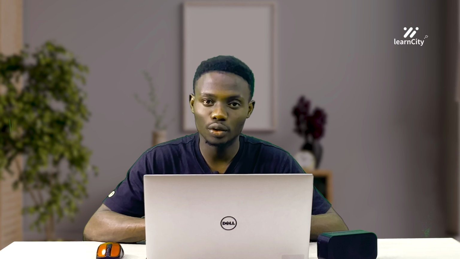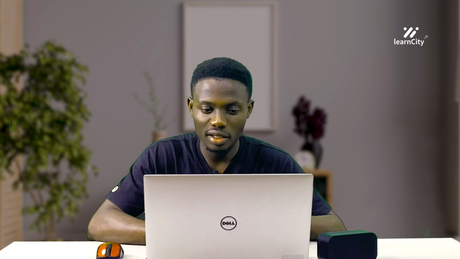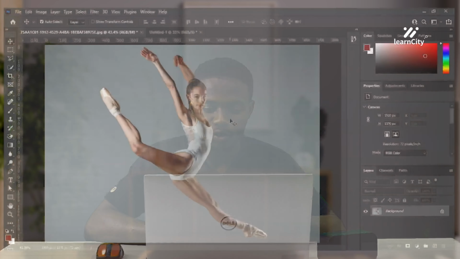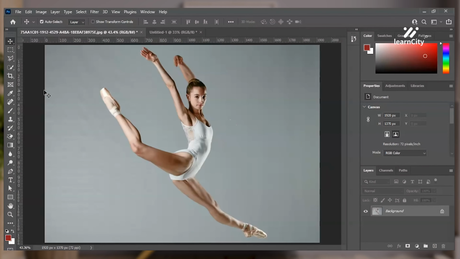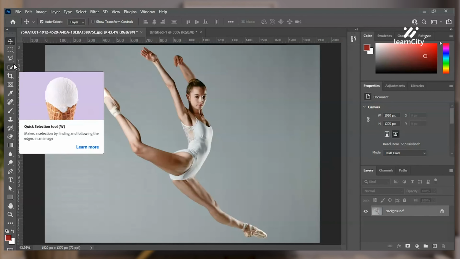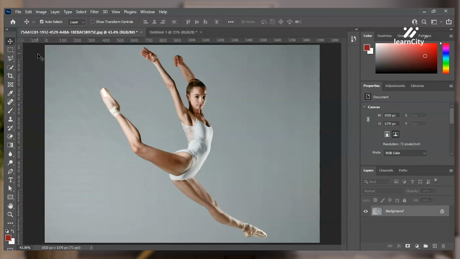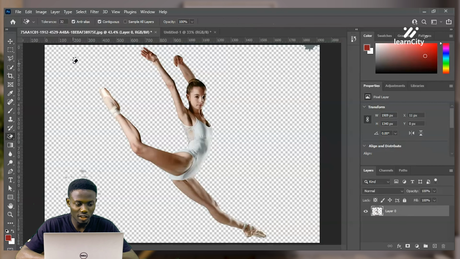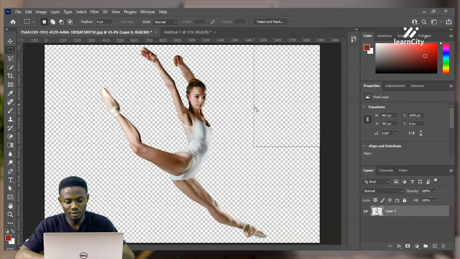So now I'll go through the masking feature of Photoshop. I hope you're ready for this. Now remember the image of the ballerina we have here. Let's select her out. Let's just pick her out. Now once I have the image, I'll drop her on this new canvas we're working on. I'm going to check this a bit.